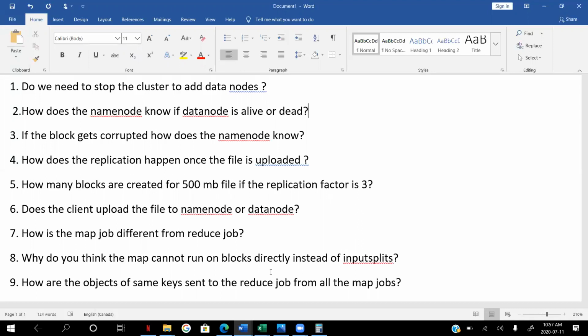How does the name node know if the data node is alive or dead? It's the same thing. The data node sends a heartbeat at a certain interval to let the name node know that it is alive. If the name node doesn't receive the heartbeat, then it identifies which blocks are in that data node, and it starts a replication of those blocks in other data nodes so that you do not lose the data. If the block gets corrupted, how does the name node know? The name node knows if a block has been corrupted.